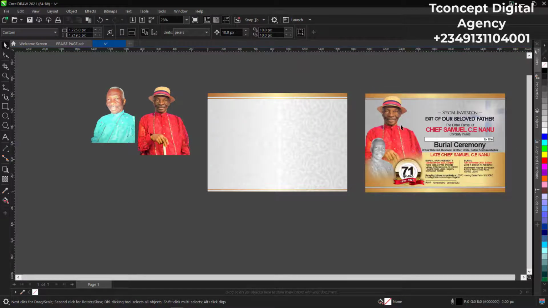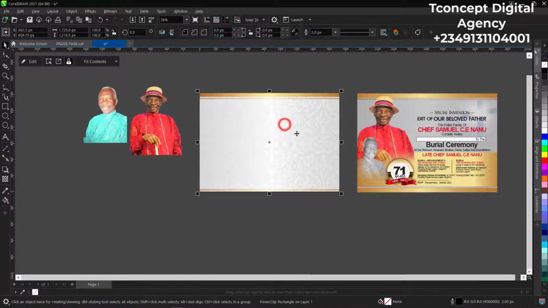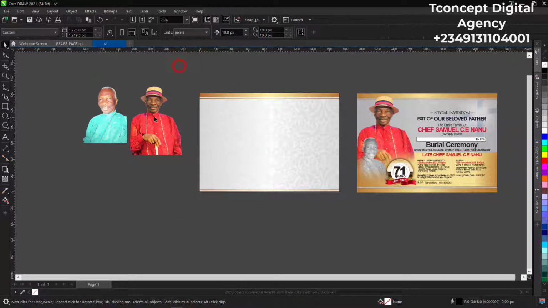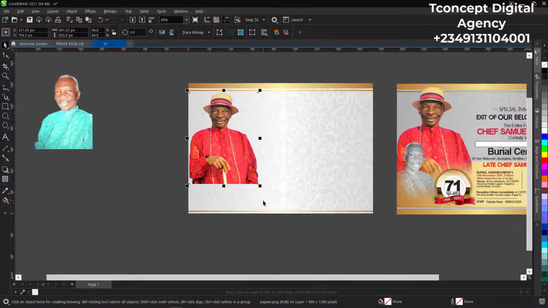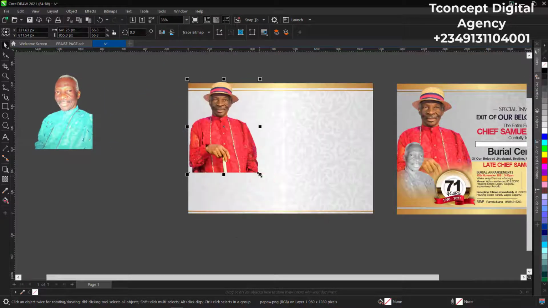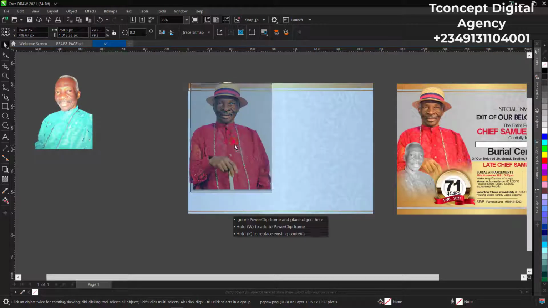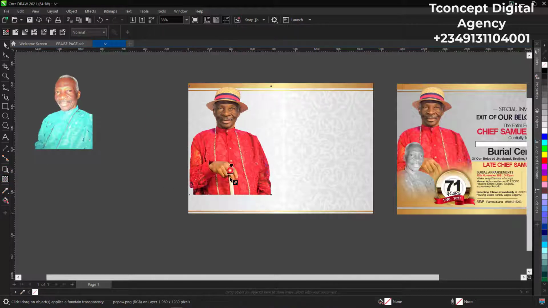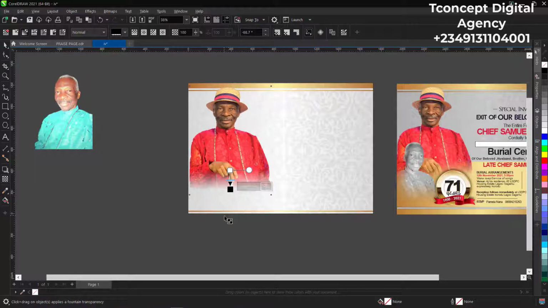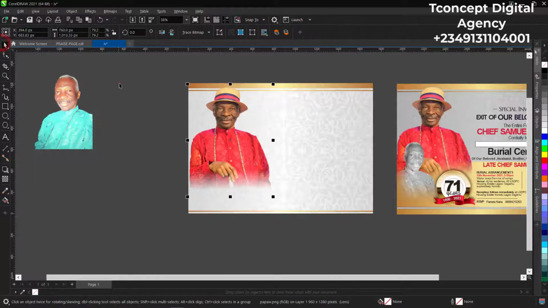So the first thing I did was, this is the image of the man. I enlarged it. You click on this part and you enlarge. So we enlarge the image there. Let's take it up a little. Then you click on your tool, this tool here, the Transparency tool. You click on it and make that blend into the background.